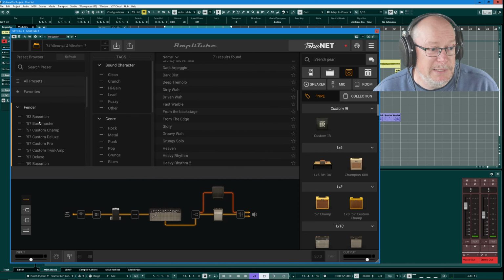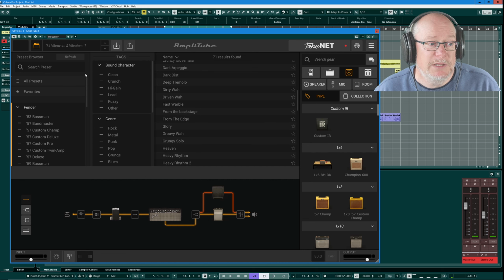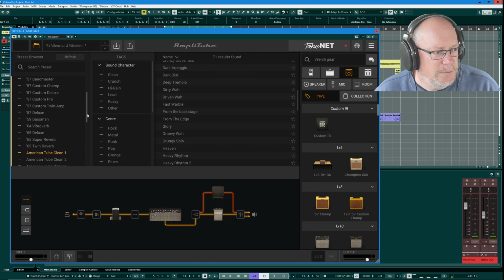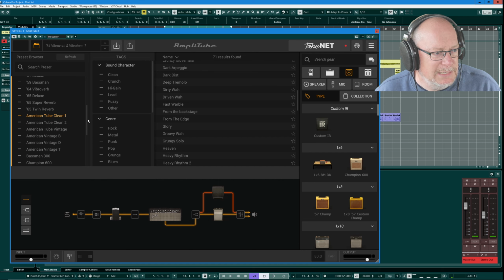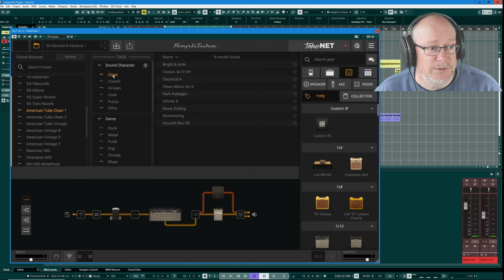So what I've tried to do is get to the point where these windows have few enough results that they don't scroll. My first stage was to break down each of the preset bundles into individual models, and that gets me some of the way. Let's get back to this. Let's find it. I have to drag the scroll bar, pick up the American tube. If I select one of my sound character tags, which is a reasonably useful thing to do, now I get a fairly usable result set in the right-hand pane.